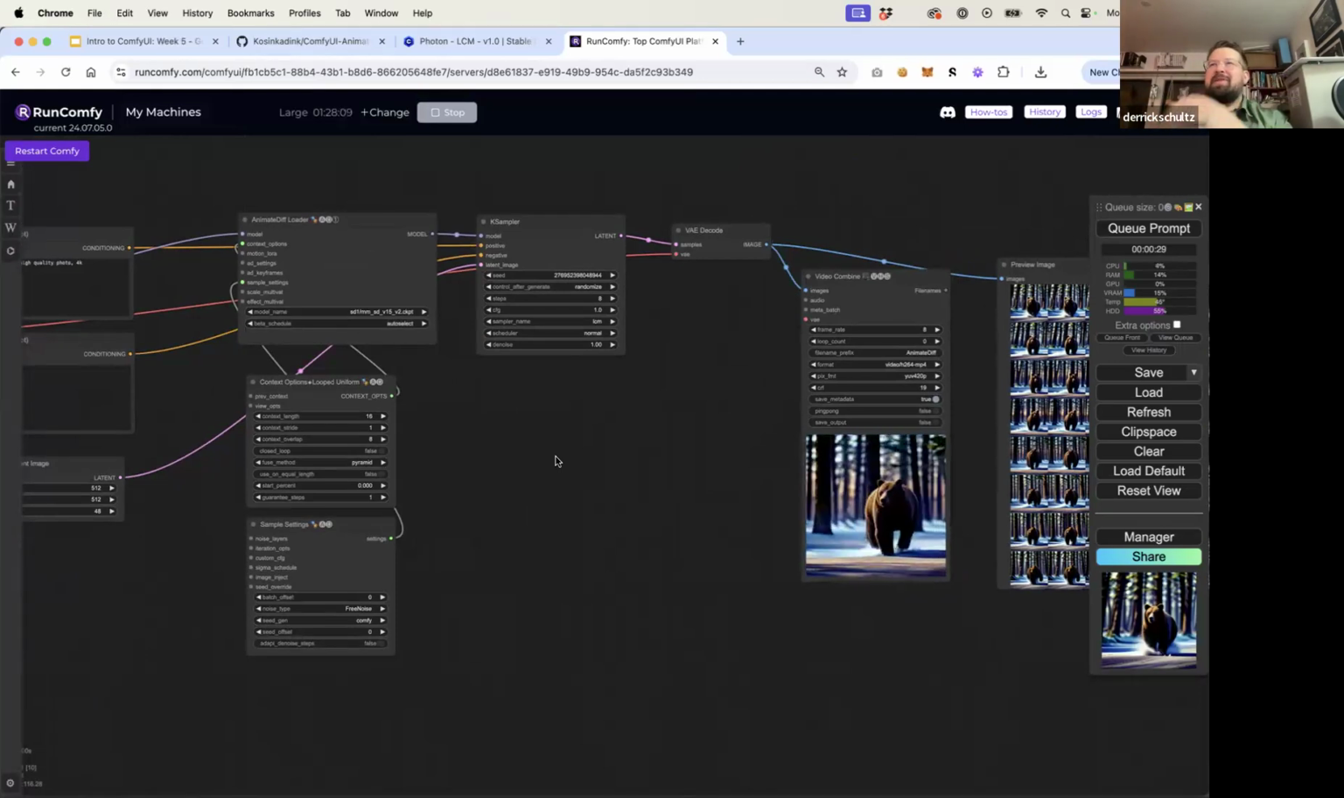Again, I feel like so much of this is worth just playing around with and seeing what results you get when you change different numbers. This one's actually not that bad. I mean, the bear is moving backwards and forwards, which is a common problem in these motion models.